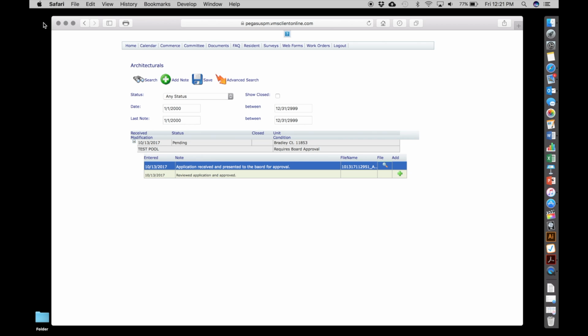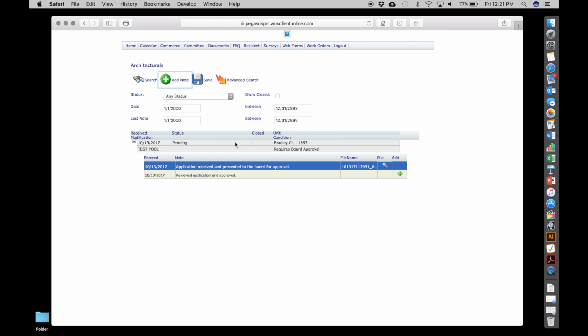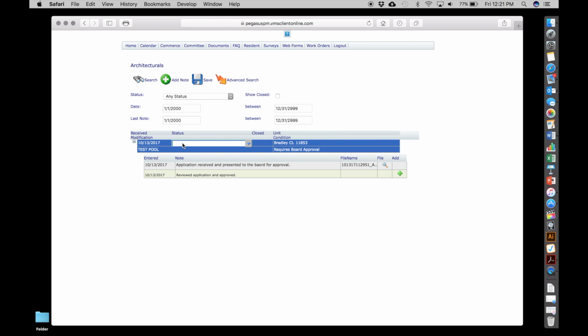Once you've reviewed the application, if you're satisfied with it, you can add a note simply by clicking add note, and you'll see I've already typed here, reviewed application and approved. From there, the last step would be that you go to the status and click on it so that you can change it to the appropriate status, in this case approved. Sometimes the request will be denied, or, as I'll discuss in a moment, approved with condition. So we'll change this to approved. Once you're happy with your note and you've changed the status to approved, you would then click save.